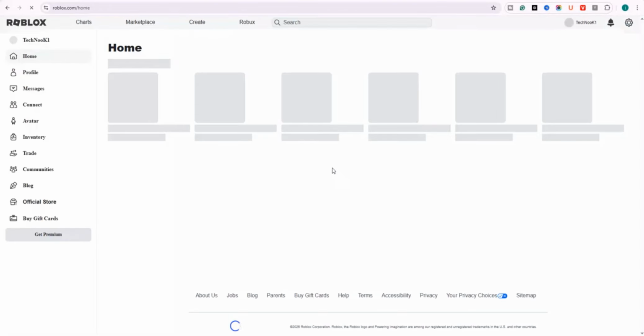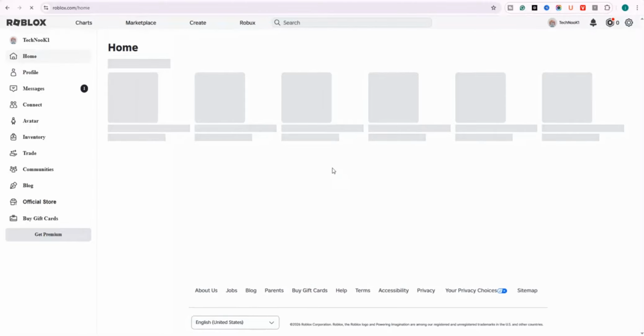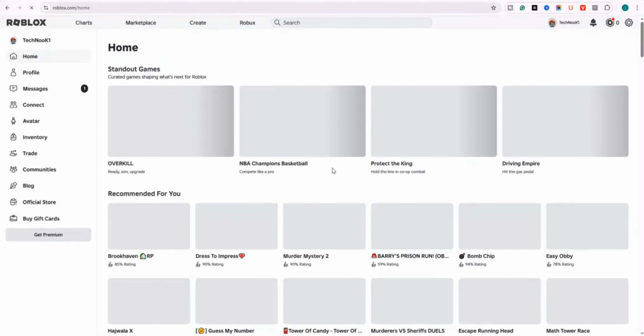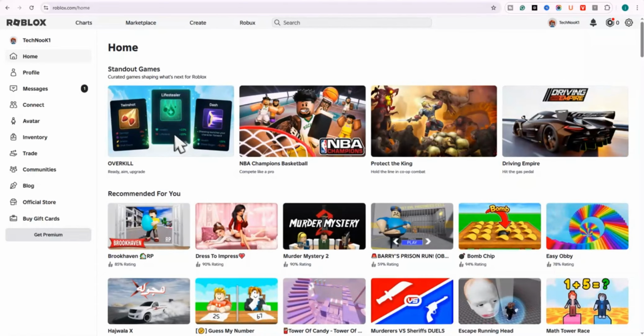First, open your web browser, Chrome, Safari, or any browser, and go to the official Roblox website. Select Continue in Browser and log into your account if you haven't already. Quick and simple, but this is where the process starts.